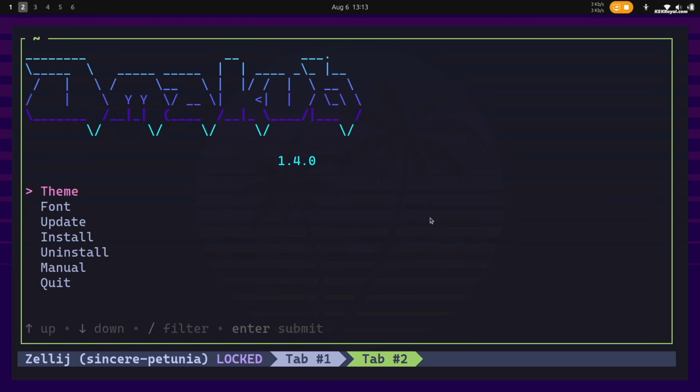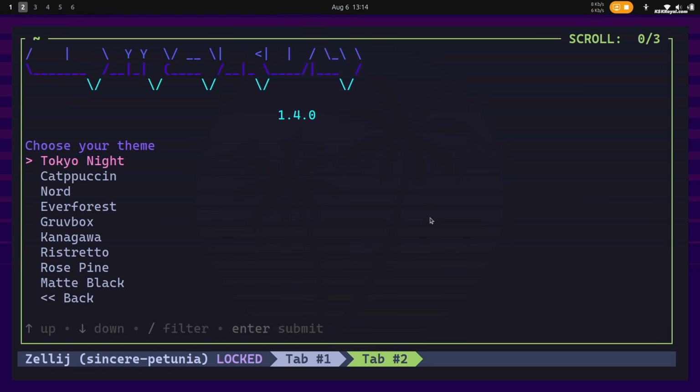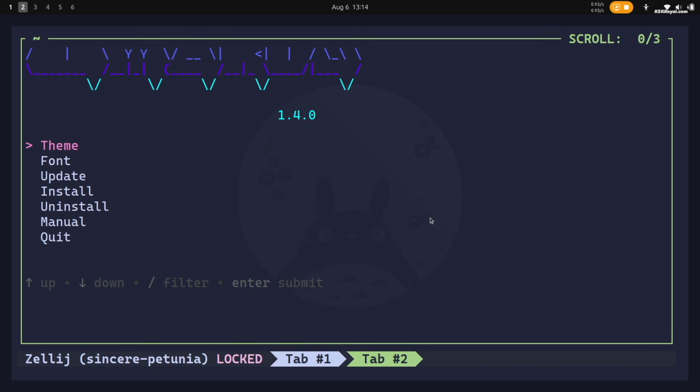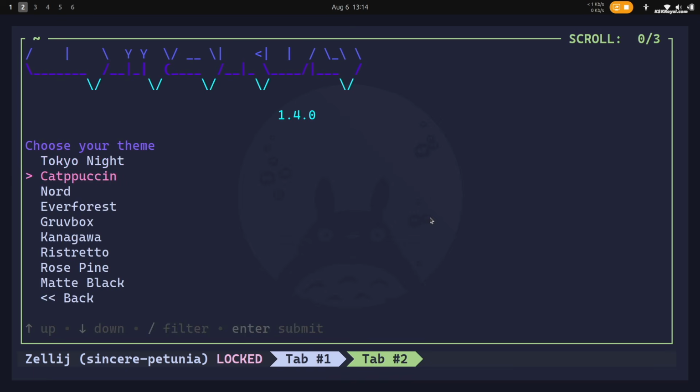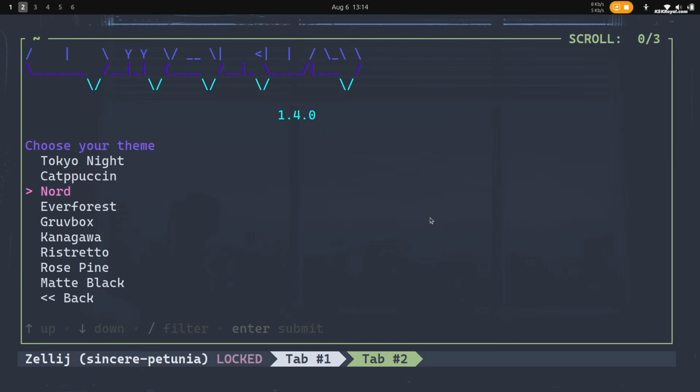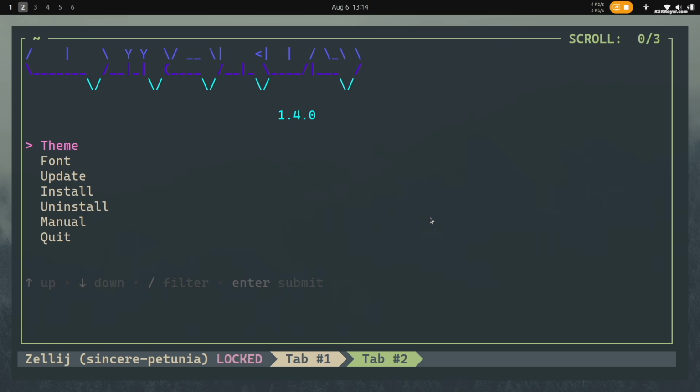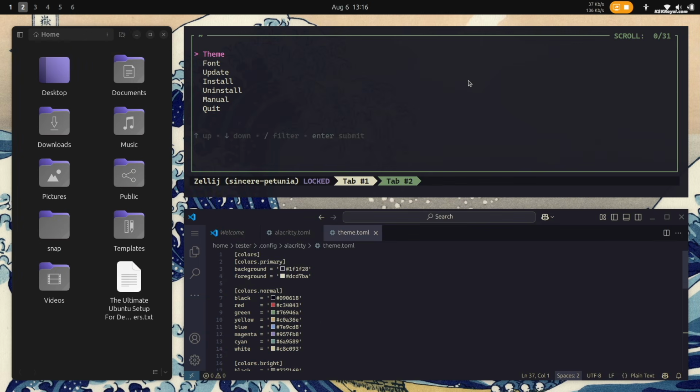There are 7 carefully curated themes available out of the box. Pick the one you like and it will be applied instantly across the entire system. That includes GNOME, NeoVim, Alacritty, VS Code, and much more. It's all perfectly synced for a cohesive look.